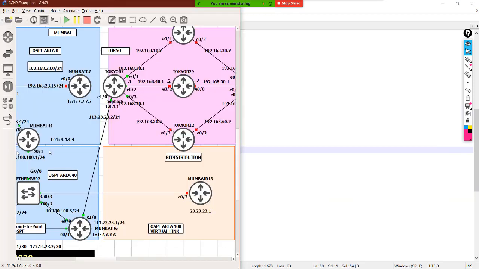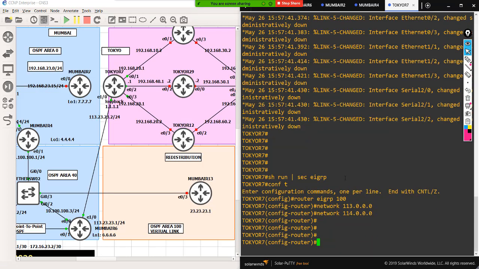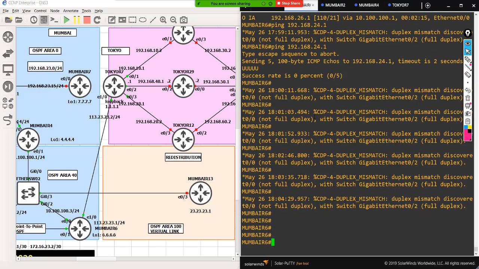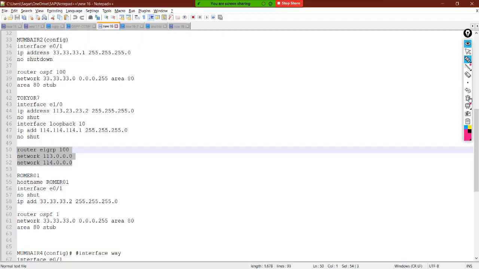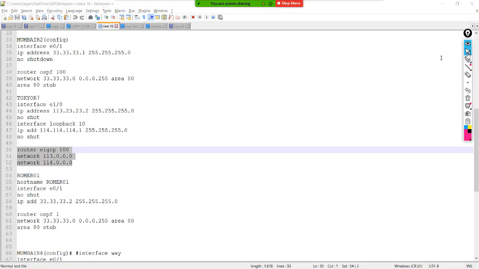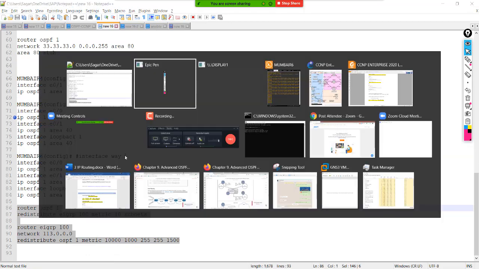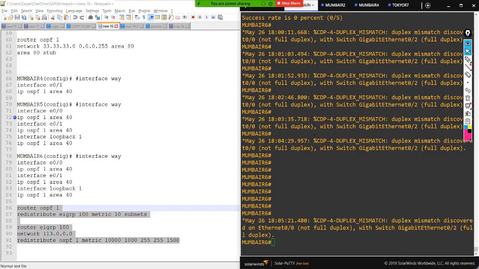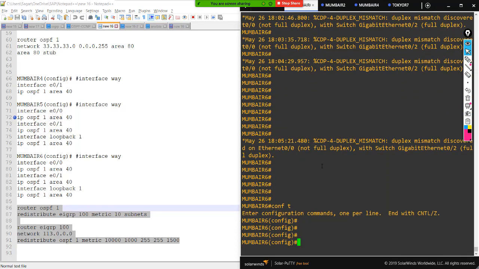So Tokyo 7 is running EIGRP. And on Mumbai router 6, which is acting as the ASBR, there will be the redistribution commands. So this router will have the redistribution commands. These are the redistribution commands for injecting OSPF inside EIGRP and vice versa. I'll go over to the configuration mode and paste it.